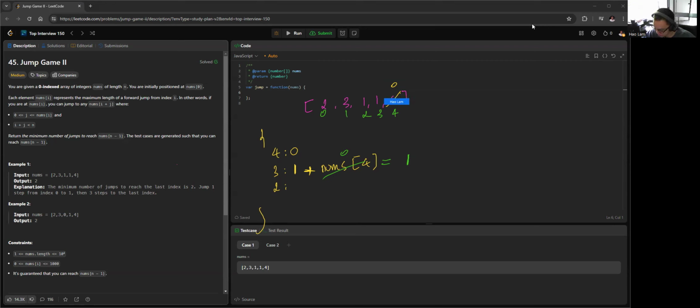Here, so this becomes 1. It takes 0 steps to get to 4, and the minimum steps to get to 4 from 3 is 1. Okay, so we can keep going.